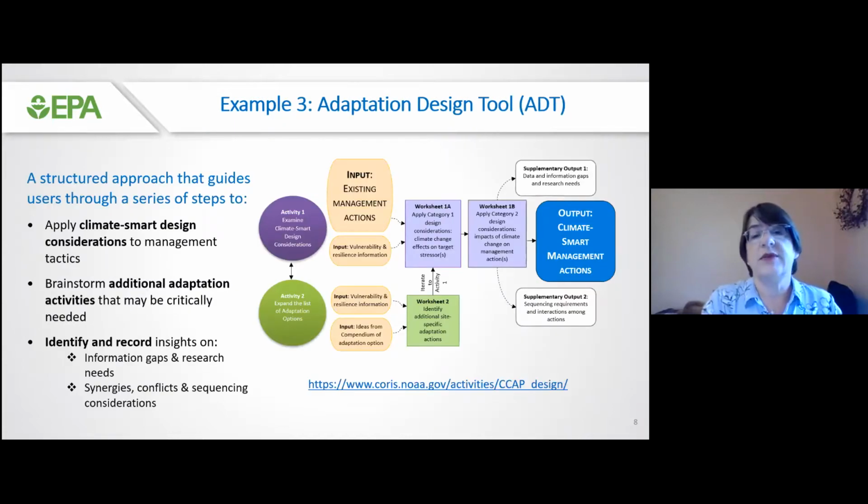The last tool I'm going to look at here is the adaptation design tool. This is a structured approach that guides users to apply climate smart design considerations to potential management tactics. There's also an activity that helps brainstorm additional activities that may be needed based on understanding your vulnerabilities. And along the way, you identify and record insights on information gaps and research needs and uncertainties, as well as any insights on sequencing requirements or interactions or synergies among multiple tactics if you're considering using multiple tactics.